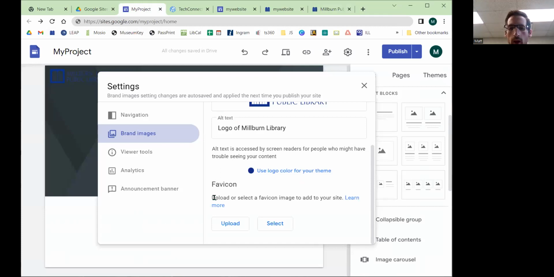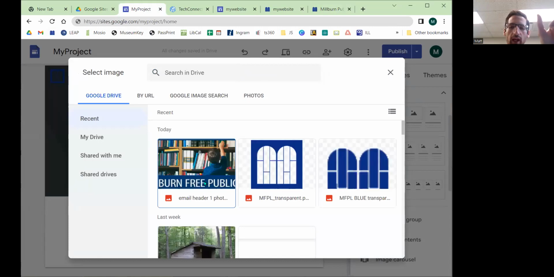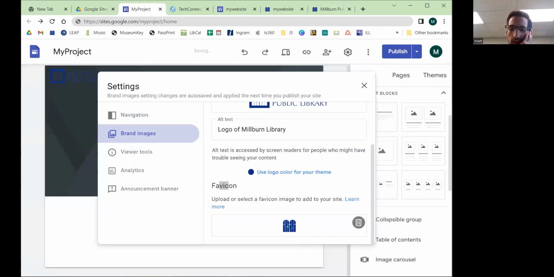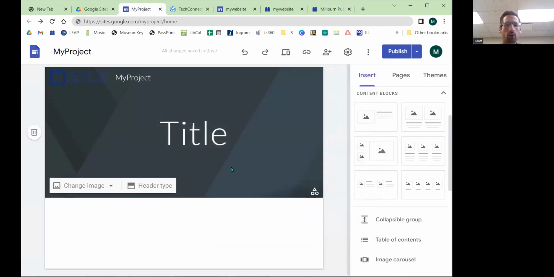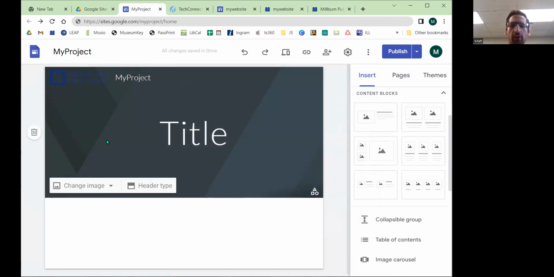So I'll come back in. I'm going to select a favicon. And again, you need a small resolution image. We can see this one looks quite pixelated at this size, but once it gets shrunk down like this, it won't be too bad as a favicon. That one doesn't have alt text, so we'll go ahead and close that. We can see we got the logo now. It's blue on almost black, so we'll have to change the theme a little bit, and we'll get to that in just a second.